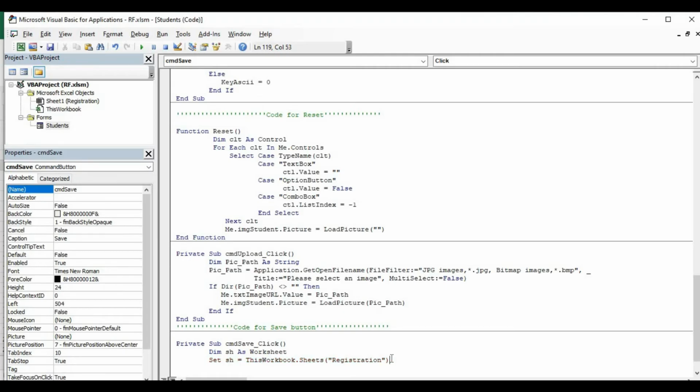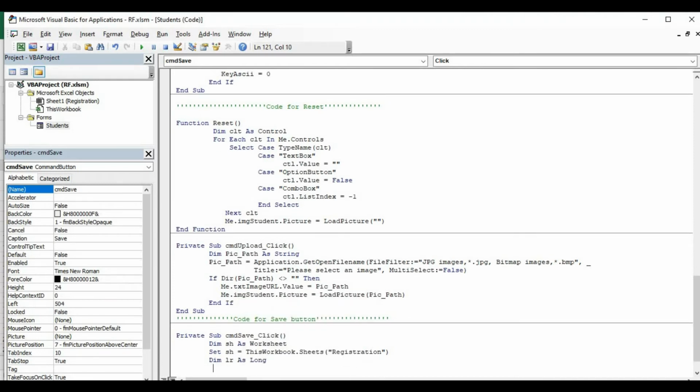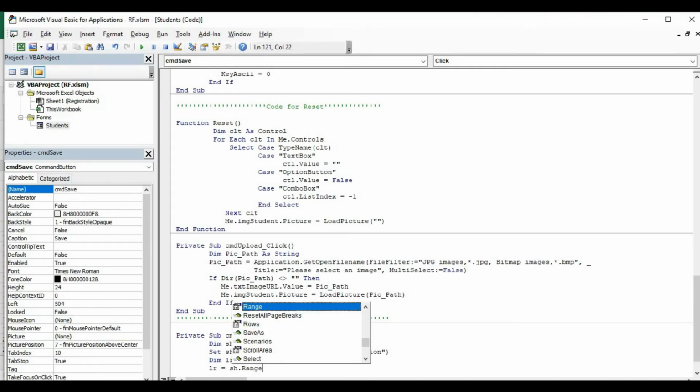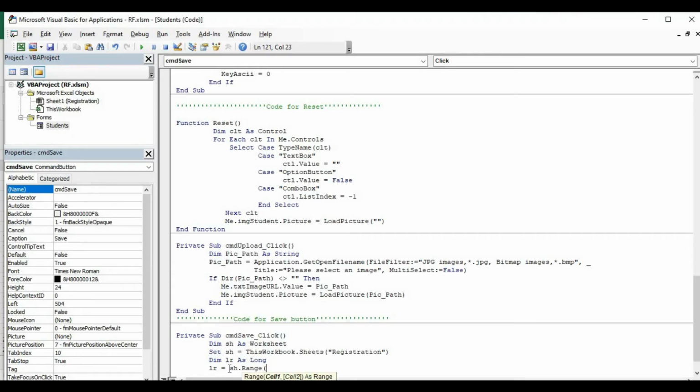This workbook dot sheet. Dim lr as long. Yes, this lr indicates the last row. This lr equals, we take the last range. First we take the range, and the range is for column B. It takes the range of column B.